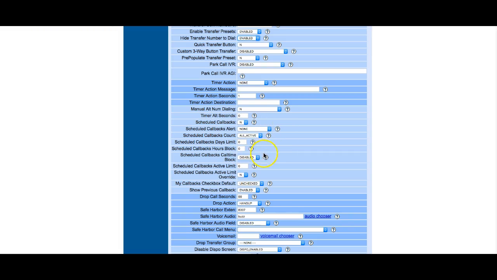Here you just schedule callbacks. For example, if you go ahead and activate it, you can set a schedule callback alert, say blinking red. So when you have scheduled callbacks at the beginning of the day, when you log into your system as an agent, you'll see if you have any callbacks that are available for you to dial, and at what time these callbacks need to occur.